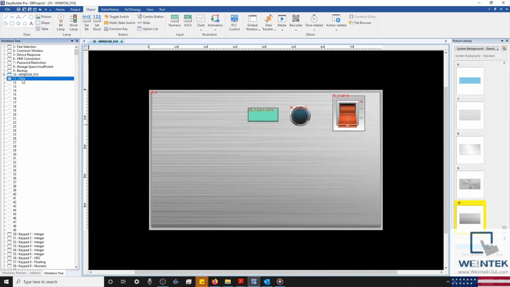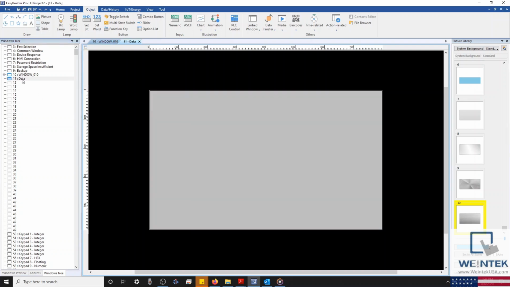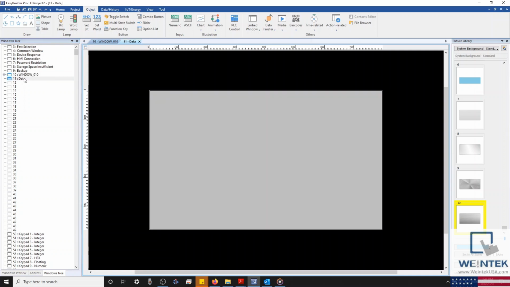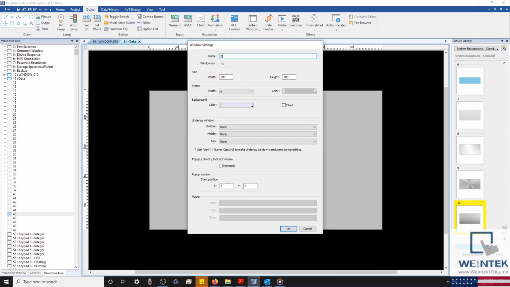Now first, I want to give our new window the same background as our existing window. To do this, we have a very simple method in which we can create and use backgrounds within our project. I'll go ahead and select Window 45 and create another new window. We'll call this window Background and select our gray color.